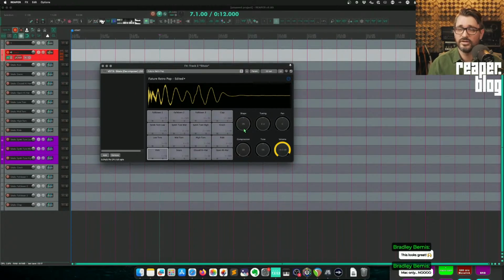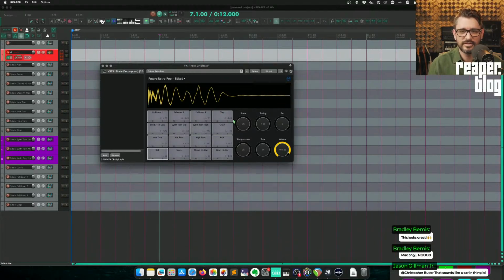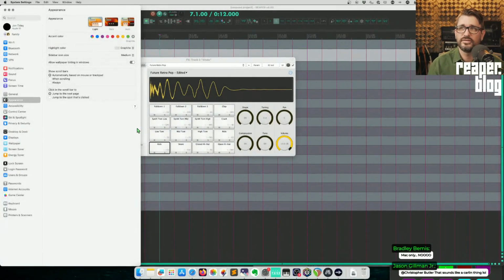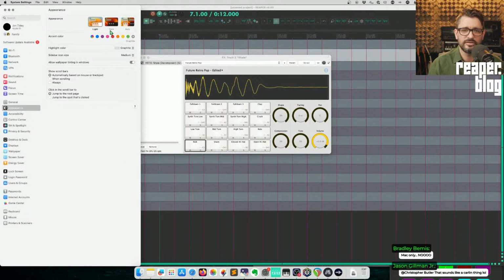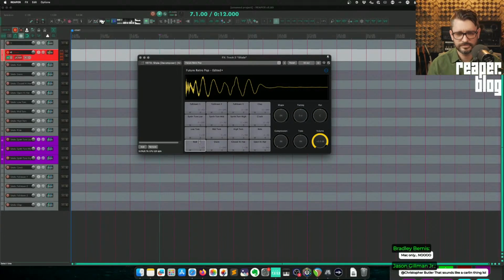Here is Sitala 2. To be honest, I wish it was resizable. It's not yet, but this is the dark mode. So if I switch my Mac over to light mode, you see that the interface automatically follows that, as does Reaper. But I do like the dark mode. I do prefer it.